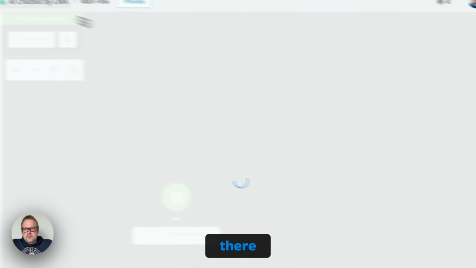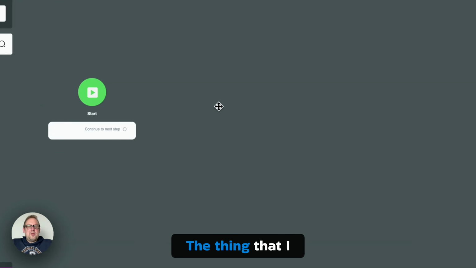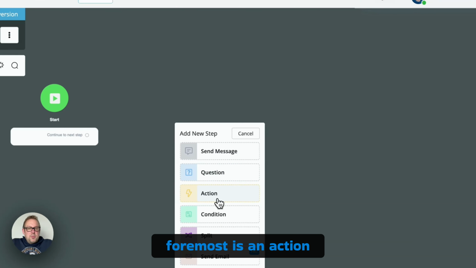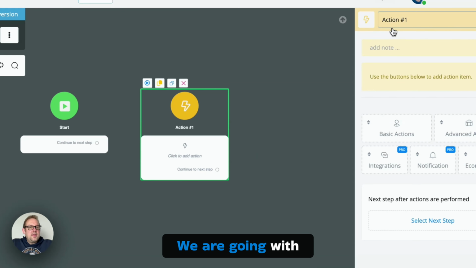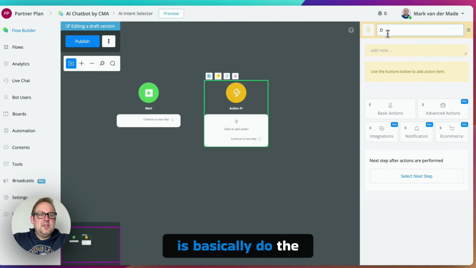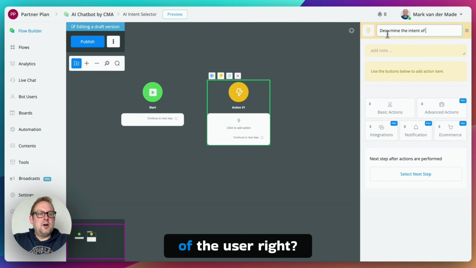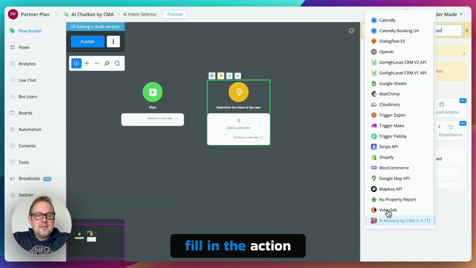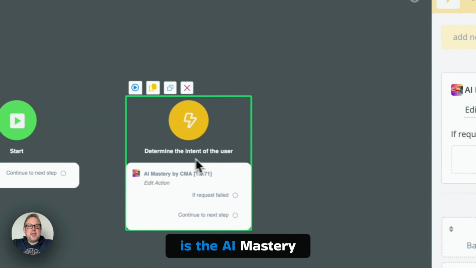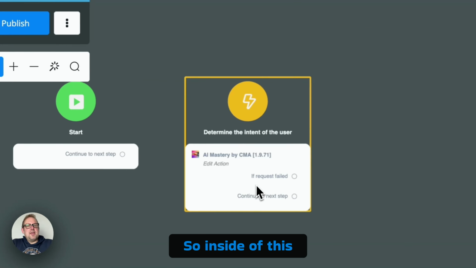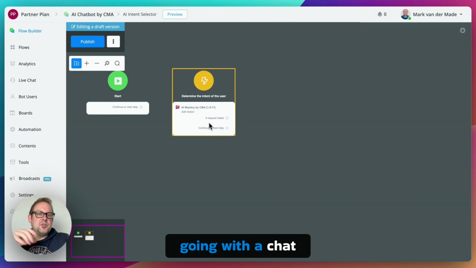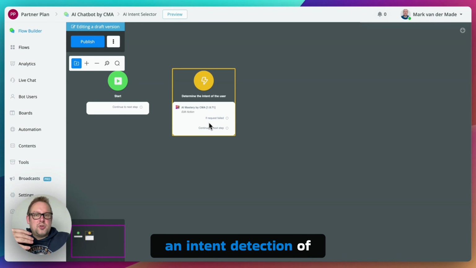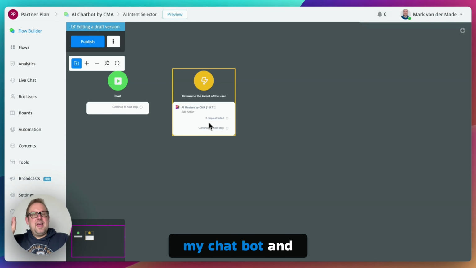So if we go there, let's edit the flow. The thing that I will need, first and foremost, is an action block. Inside this action block, we are going with an action to determine the intent of the user, right? So what we can do is at least fill in the action that we want to use, and that is the AI Mastery app and nothing more. Inside of this AI Mastery action, I'm going with a chat completion. I want to do an intent detection of sorts, right? I will have different sections inside of my chatbot, and based on those different sections, I want to be able to show the correct flows, right?